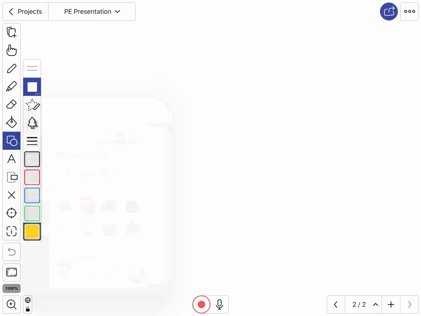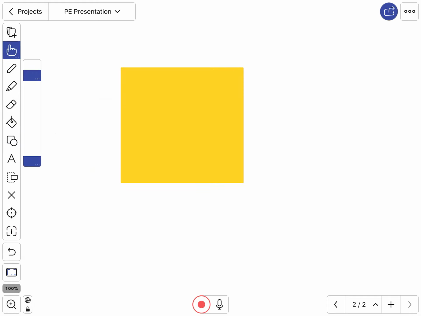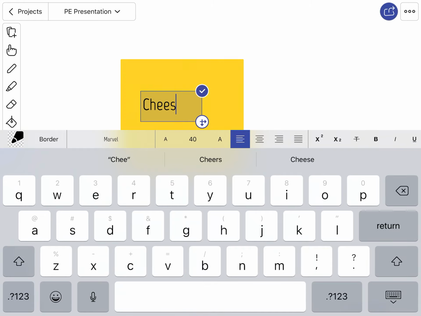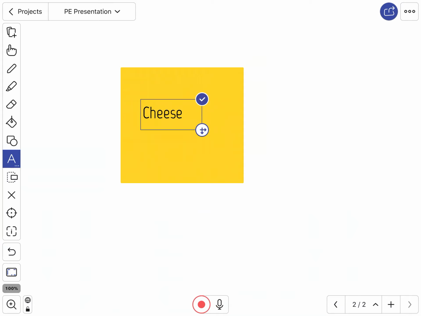Now all I do is touch and drag my finger, and here's my yellow box. Remember, if I go back to my T for typing, if I tap here, I'm going to write the word cheese, because again, we have cheese in Wisconsin. Now, I can either leave this box like it is, or I could lock it so that the word cheese is attached to the box.